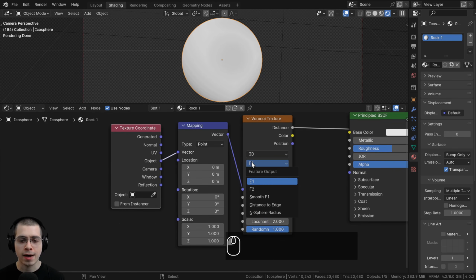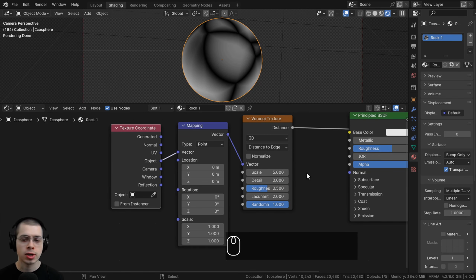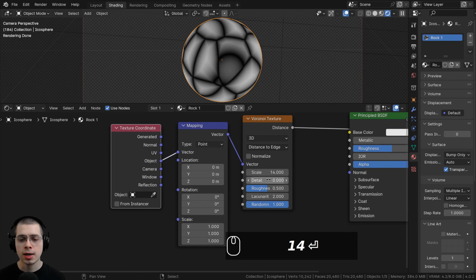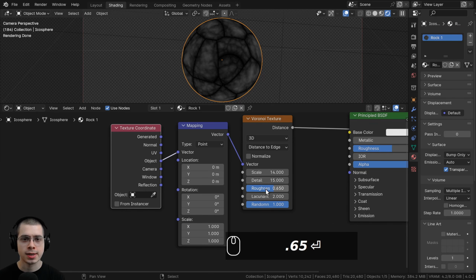And then here on the F1, I instead want to change this to distance to edge, and this is going to give us the cool crack texture. Now I do want to change some of the settings here. So I'm going to turn the Voronoi scale to 14, and I'll turn the detail to the max of 15 so it's very detailed. And then also the roughness here, I'll turn this up a bit to a 0.65.